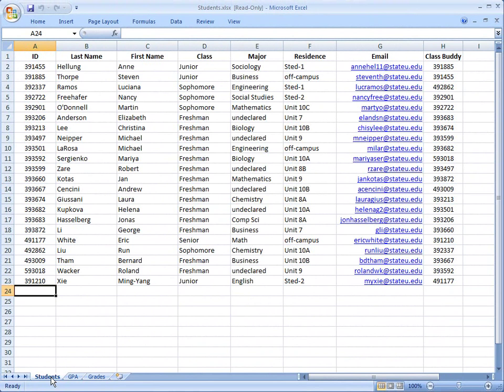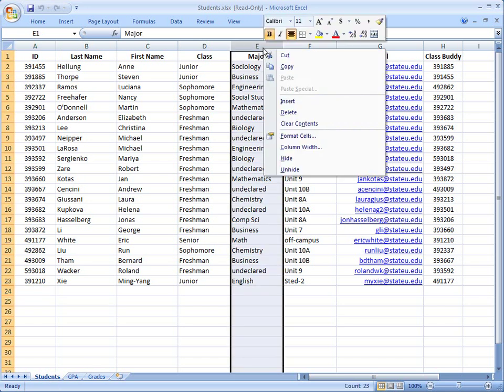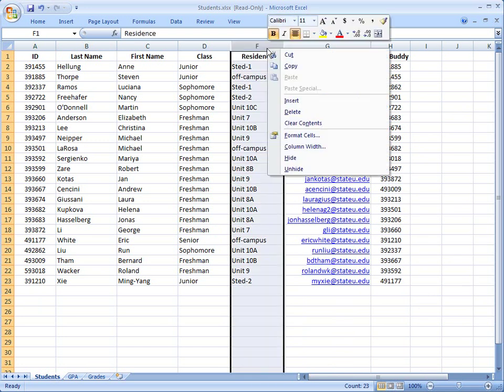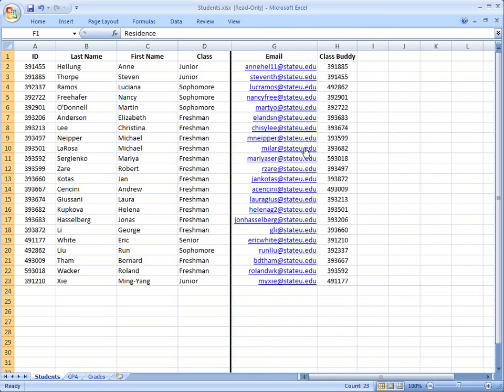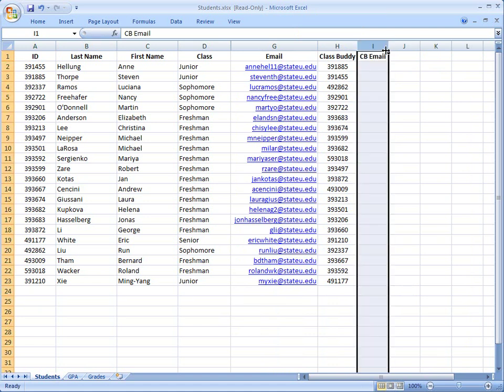We've been tasked with expanding the Students worksheet by adding a column that will hold the email for the class buddy of each student. First, let's make some room by hiding some of the columns which we won't be using in this demonstration. So let's create a new column to hold the class buddy email address. And we'll resize it.